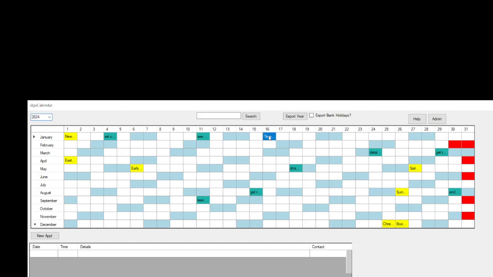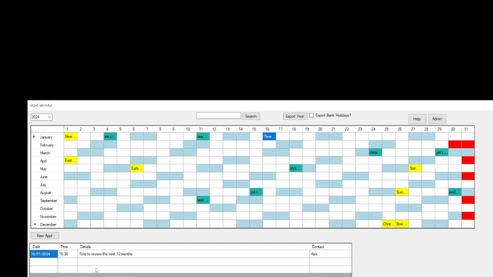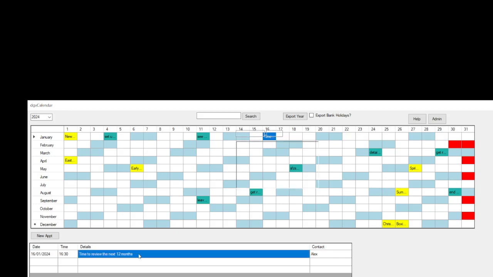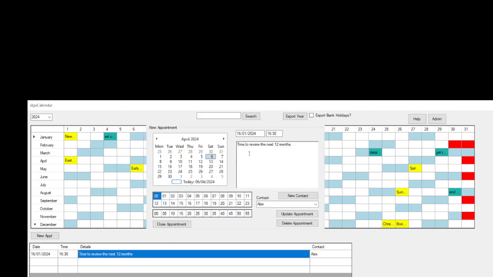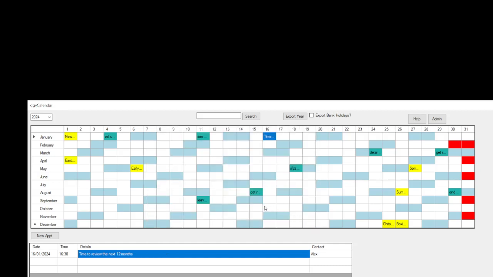So if I click on one, I get this down the bottom, which is basically just expanding what's there. So, on the 16th of January at 4:30, time to review the next 12 months with Alex, whoever Alex is. Now, if I click on that line, I get a small group box where you can change things, possibly. Usually what you do is add some more blurb. We'll leave it with Alex, we'll leave the time and everything else and update the appointment.